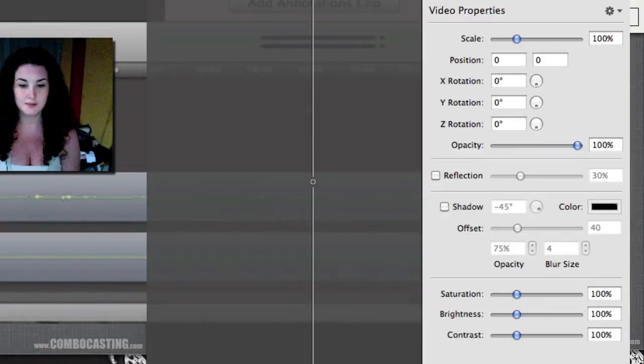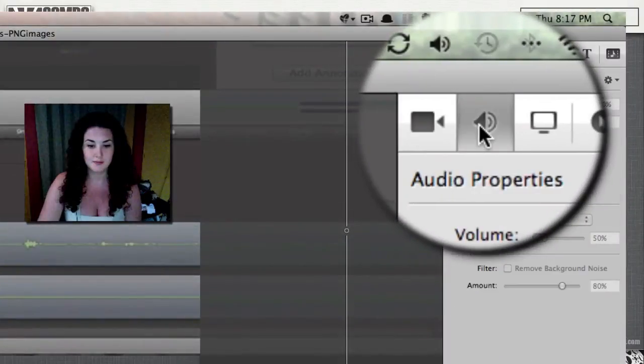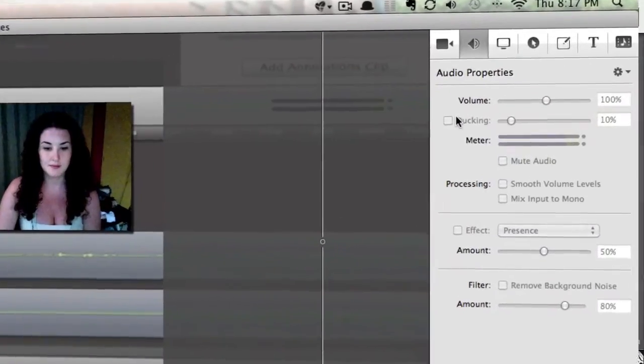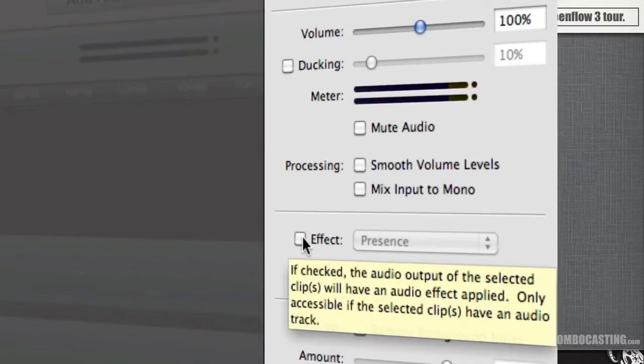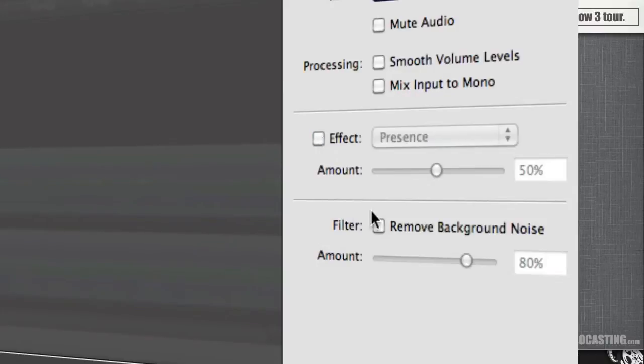Audio actions allow you to control the audio levels in your clips, as well as leveling controls such as ducking and smoothing, and new for ScreenFlow 3, effects that can transport your audio to different spaces, and the removal of background noise using the isotope filter.